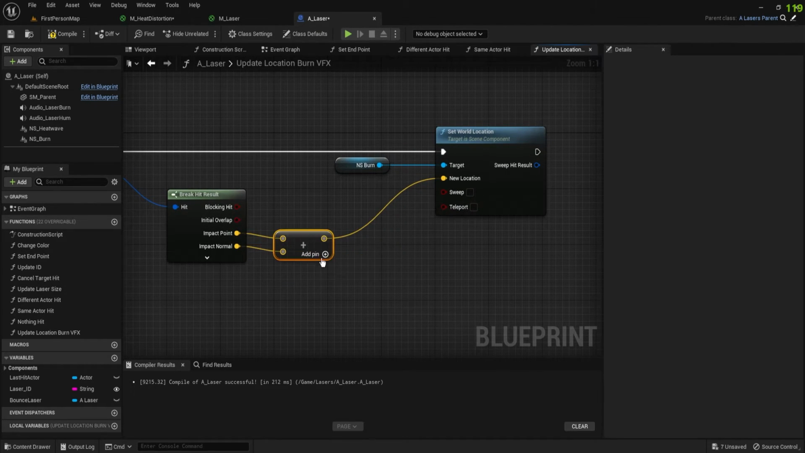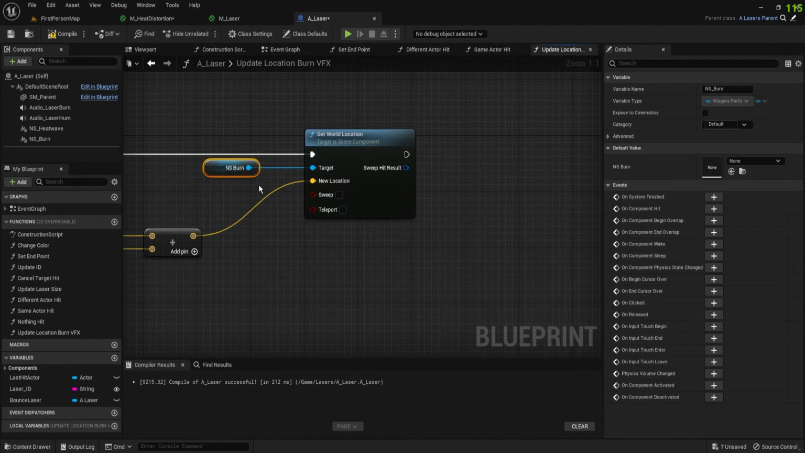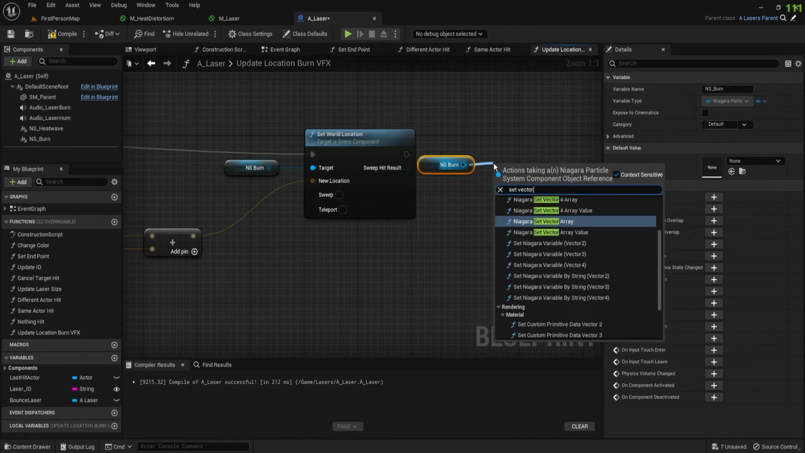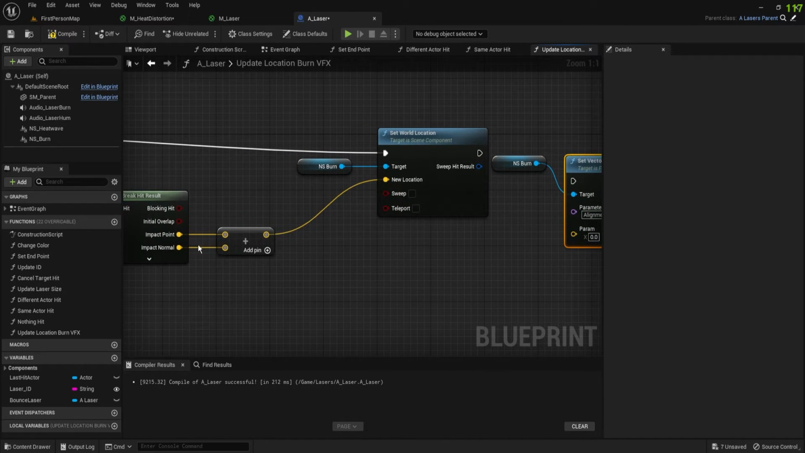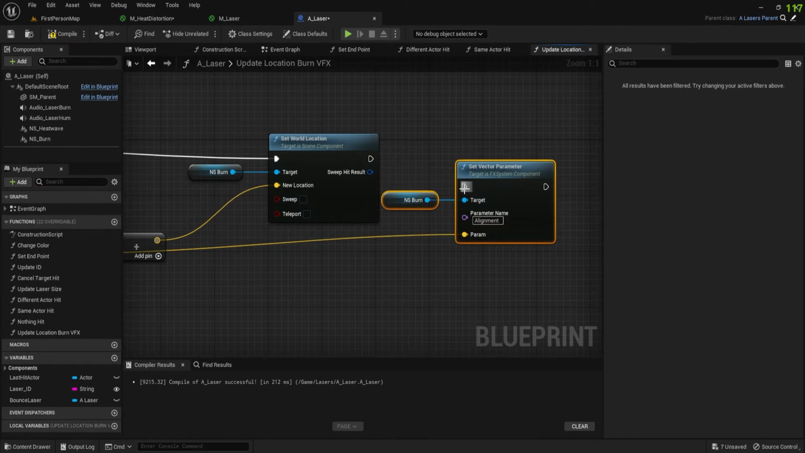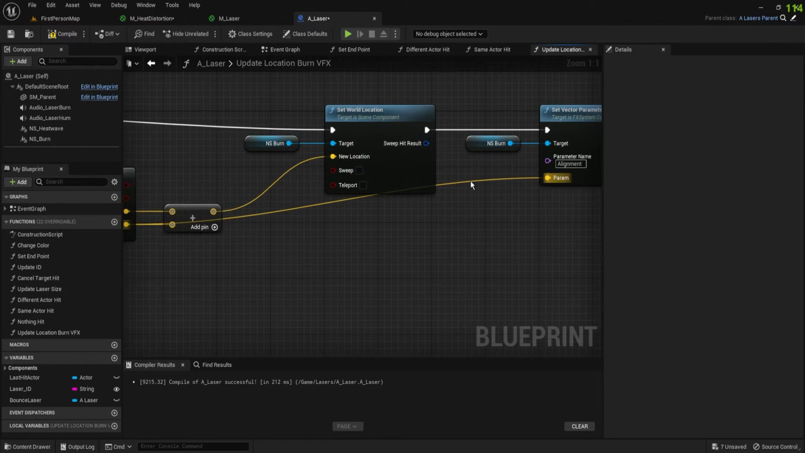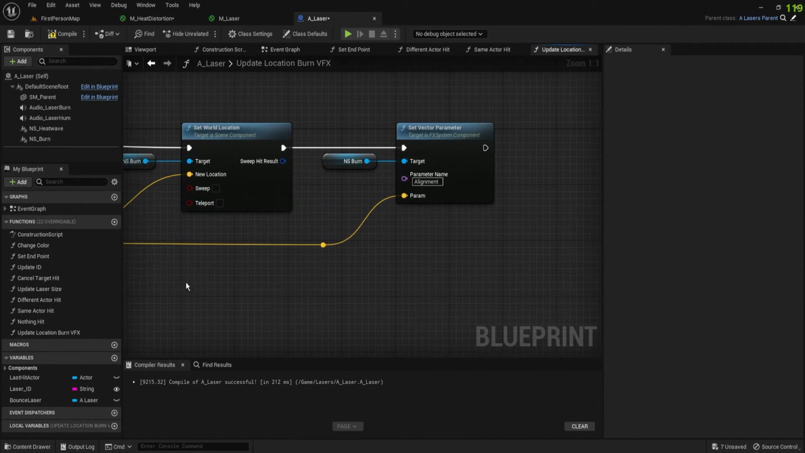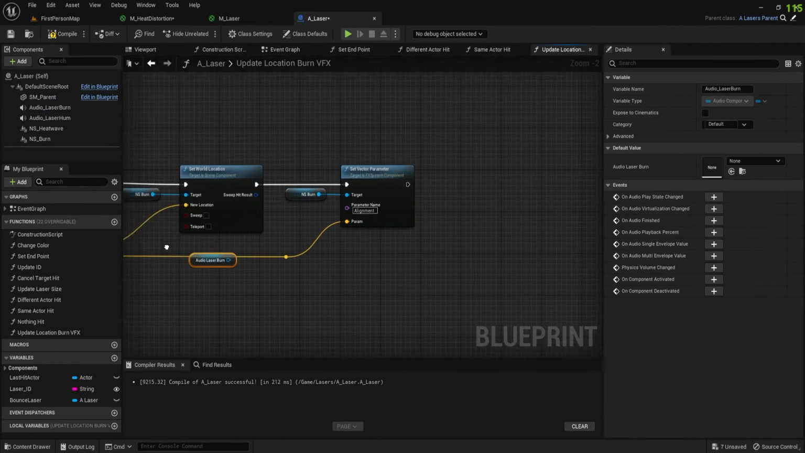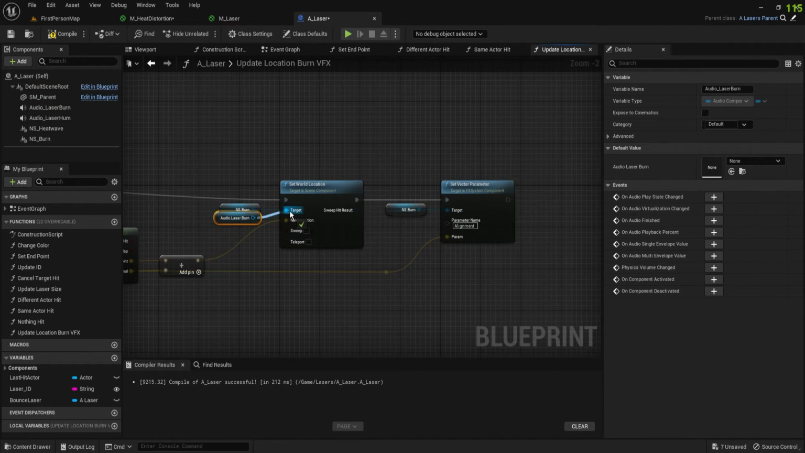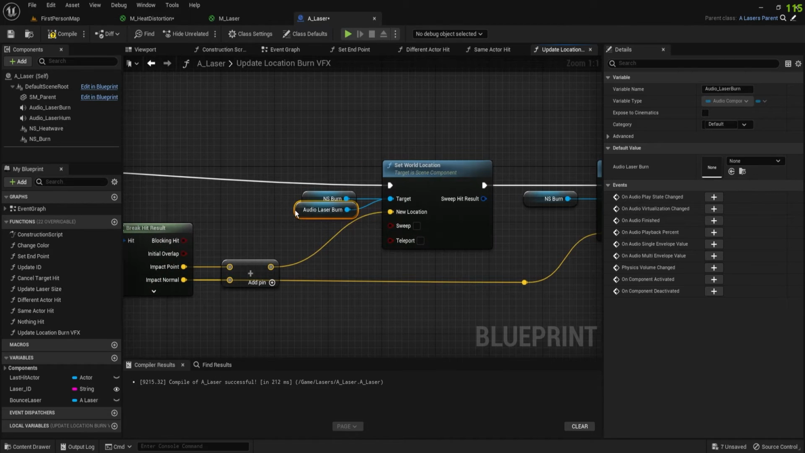Next, we're going to need to set our NS burn alignment parameter. So copy NSBurn and set vector parameter. Change the parameter name to alignment. Connect impact normal to the parameter. Now, because we added attenuation to our sounds, we also need to make sure that our laser burn is at the same location as the actual burn effect itself. So we grab a reference to that and attach it to our set world location.